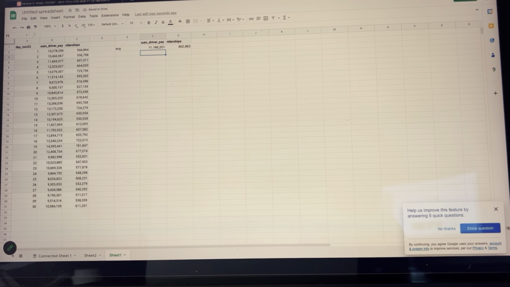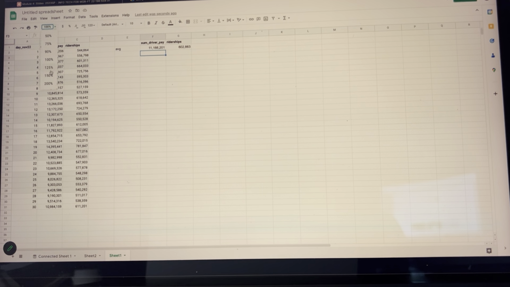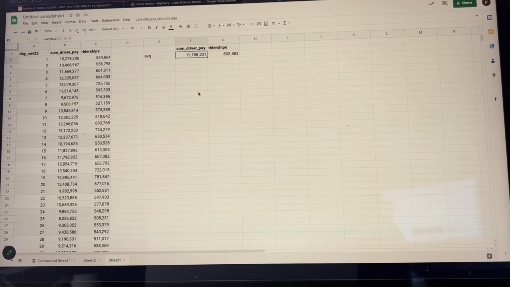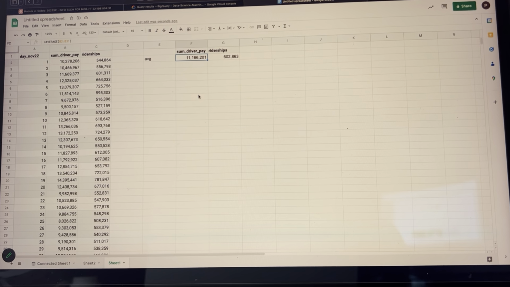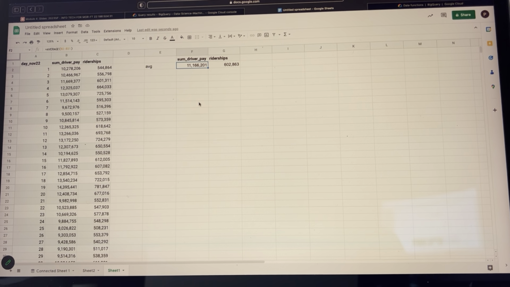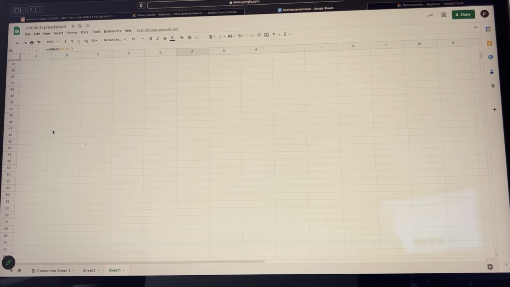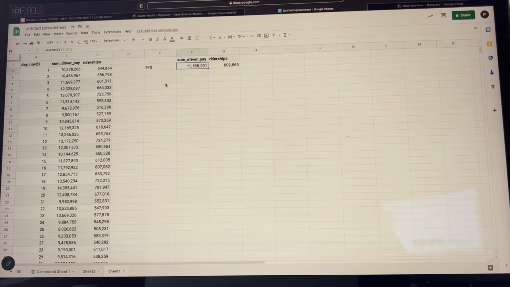So, in other words, the revenue of riderships is $11 million per day, and 602,000 riderships of for-hire vehicles. So between Uber and Lyft. Okay. So the question is, Uber and Lyft, not TLC. Okay, I don't like this. I would like to create something else.